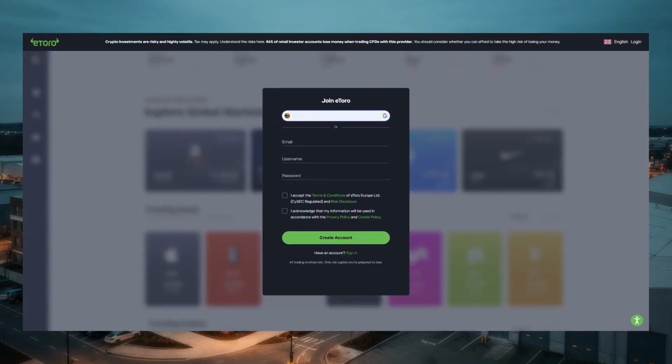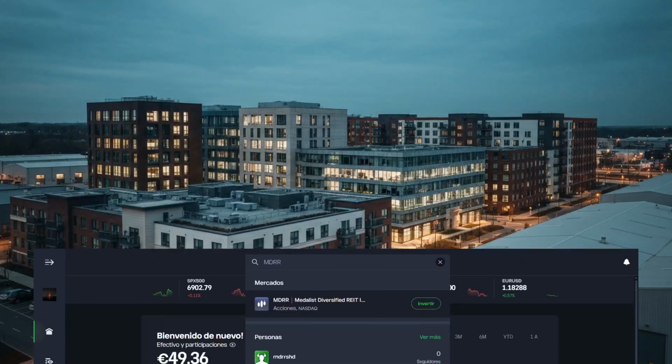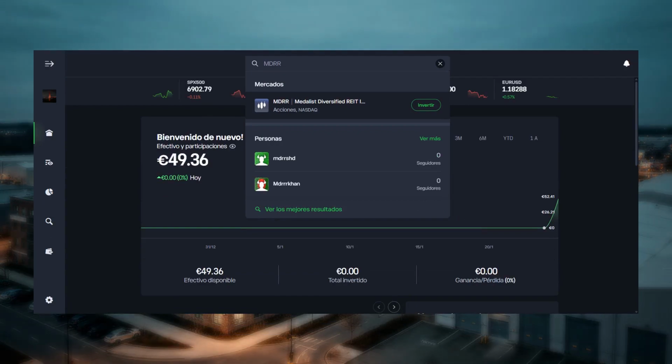To buy shares, you need a broker account. I'll use eToro as an example to show the steps. After registering, you must verify your account, typically by uploading an identity document, and you will need to add funds before buying. Open the platform search and type the ticker MDRR to locate the company.